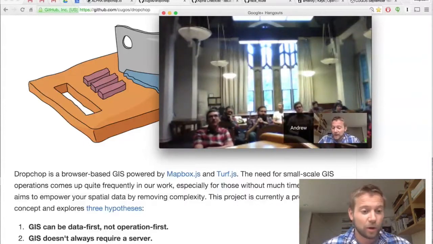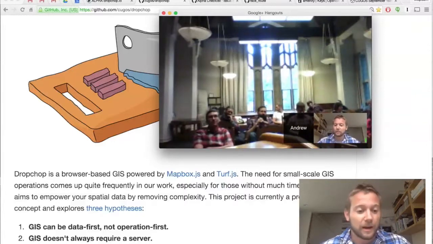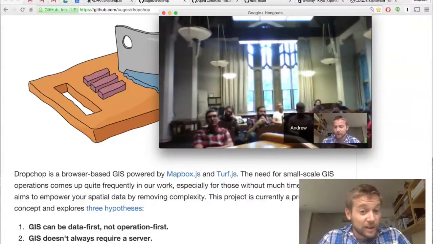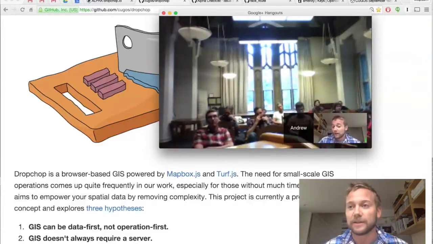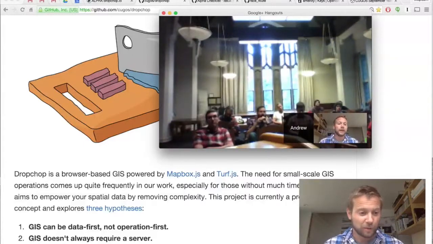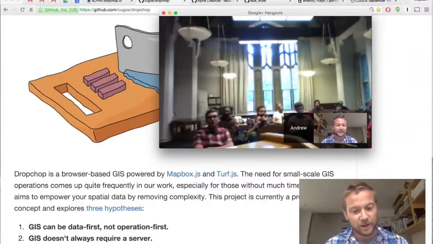But Andrew asked me to give an update on a CUGOS project that started about half a year ago called Dropchop. It's been getting a lot of work recently, and we have plans to move it into an alpha stage over the next month or so. So Dropchop, formerly called Drop and Chop, which is inspired from Greg Corradini, is essentially a browser-based GIS editor based on Mapbox.js and Turf.js.